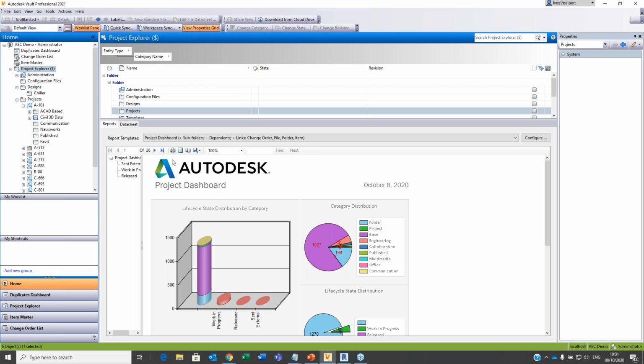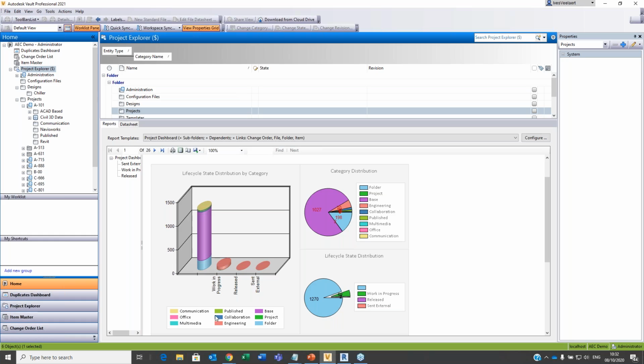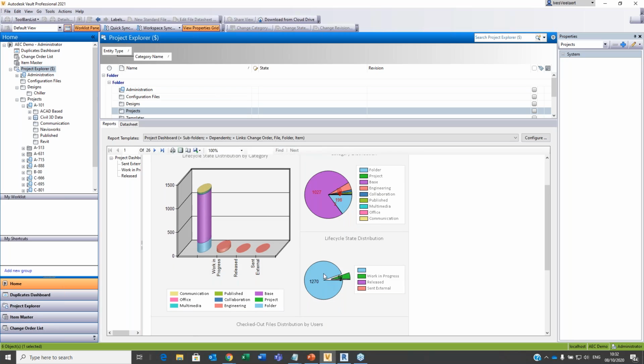Again, this is customizable. If it says Autodesk here at the top, that's because the logo is inside of this report. You can fully customize this. Do you want bar diagrams or pie charts or 3D pie charts or whatever? All of this is customizable. So you'll see we get the project dashboard. We get the different types of document types that we have. Remember that I mentioned everything is related to the document type.